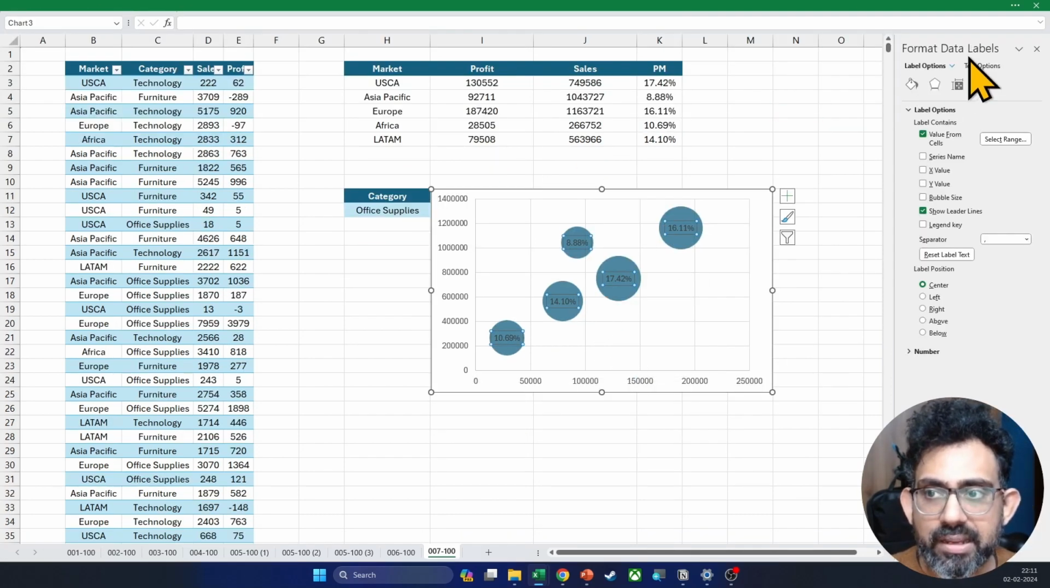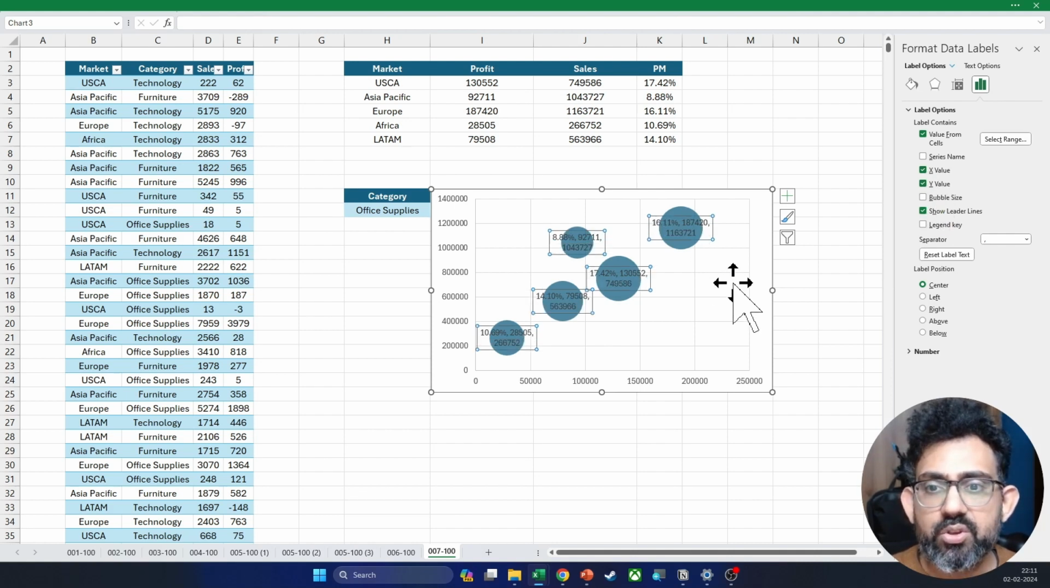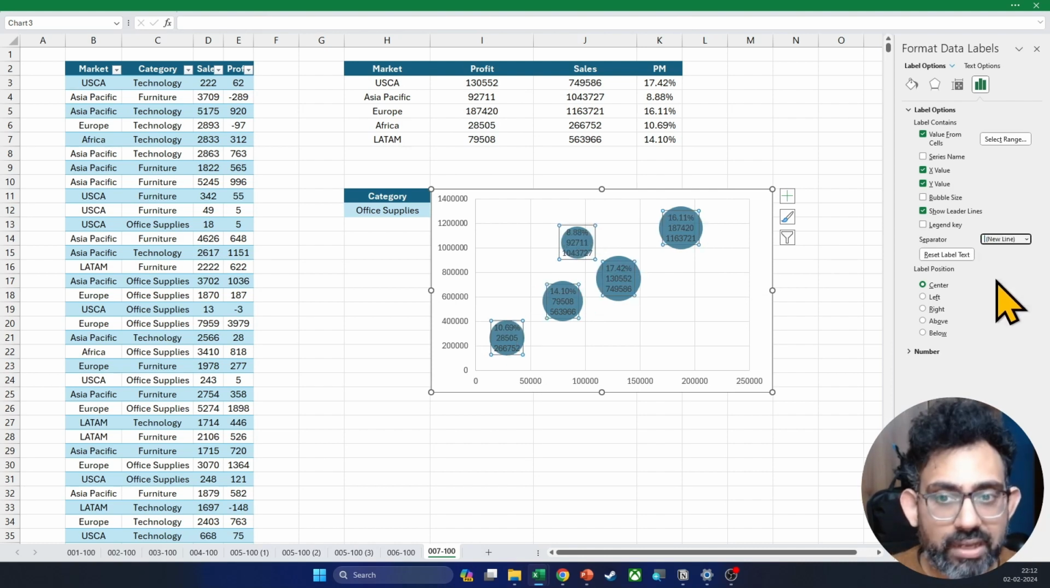I can double click and we can add the X and the Y value. So now you notice it is showing us the profit, the sales, as well as the profit margin. So that control is completely with you. And in the separator, we can even add a new line. So this looks very neat because all the 3 numbers are coming one below the other.